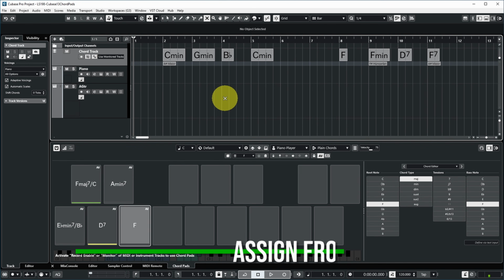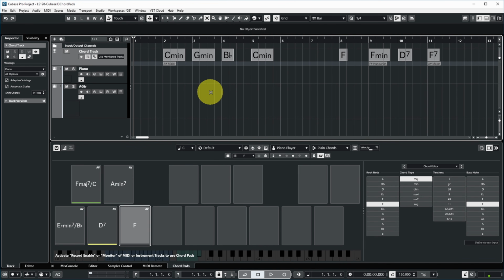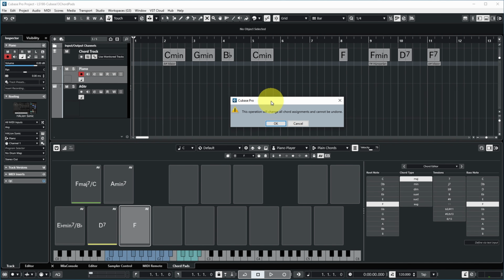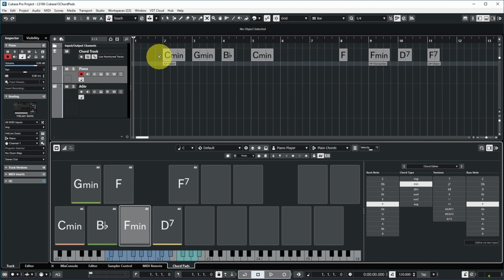Now it's also possible that if you already have a nice progression on your chord track over here, which we made earlier, you can also assign the chord pads from this chord track. And there's a nice button over here for that, assign from chord track. So if I push this, Cubase warns again that this operation will change all chord assignments and cannot be undone. Fine.